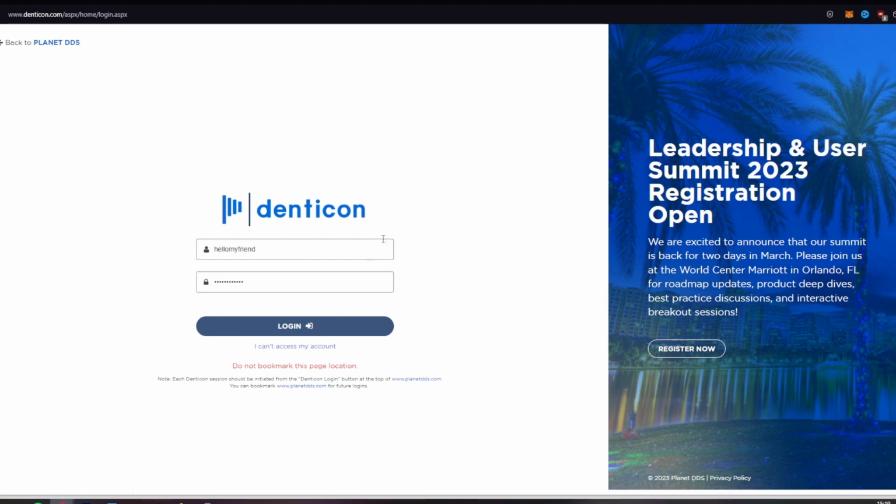After filling in your credentials, click on the login button and you'll be able to log into your Denticon account right away. That is how you can easily log into your Denticon account.